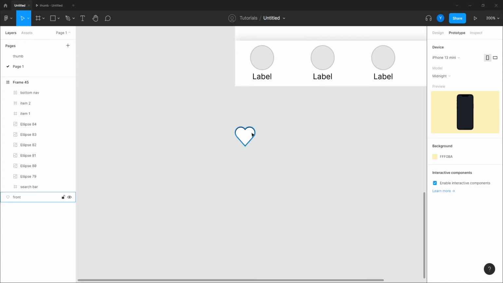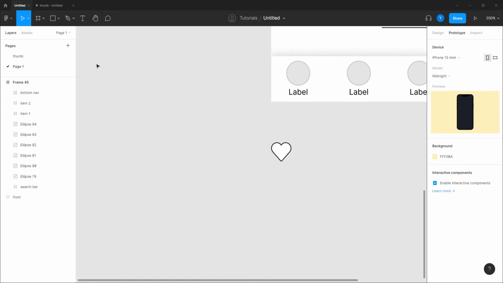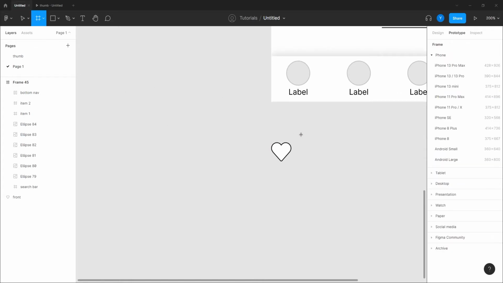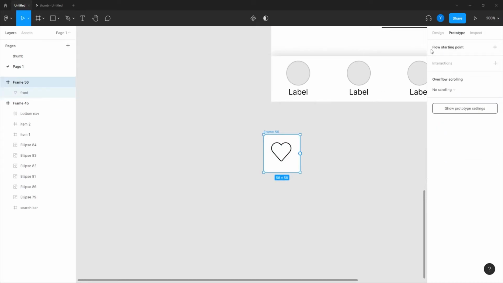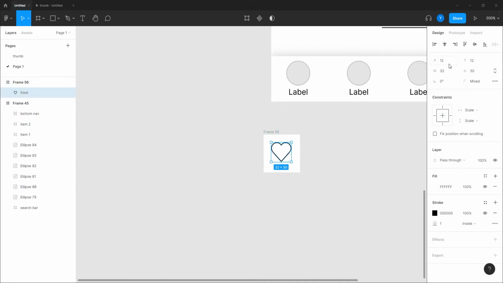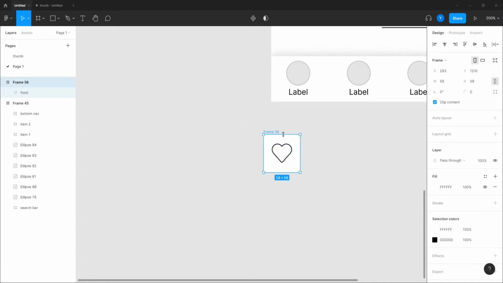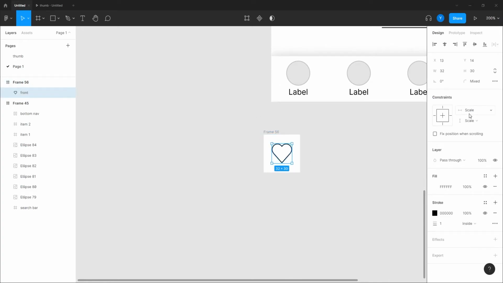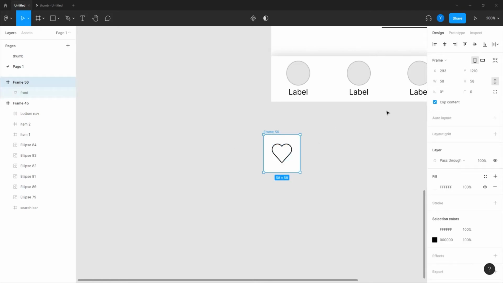And I just brought this heart icon which I pre-made for this tutorial. And let's start. So I'm going to make a frame. Let's say, I think 50 by 50 sounds okay to me. Let's put it in the middle of this frame, and I will give it in constraints, center and center, and now I will make it 50 by 50. Okay, looks good to me.